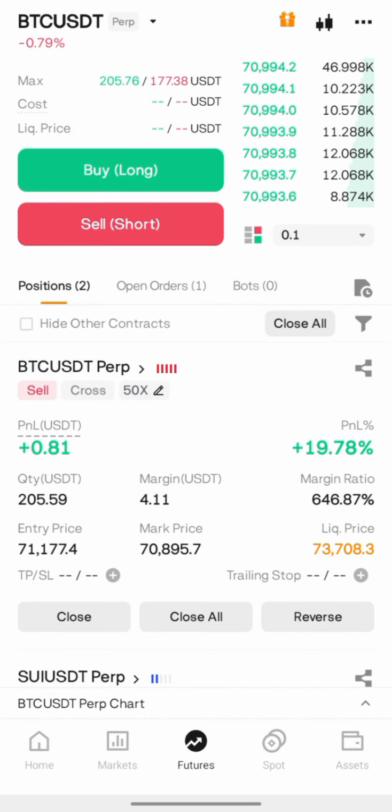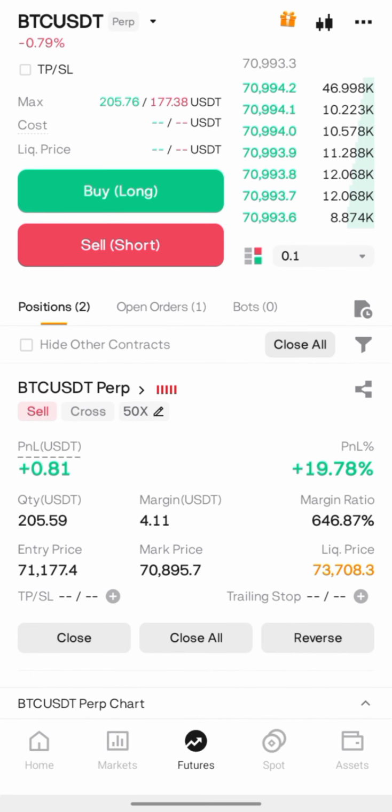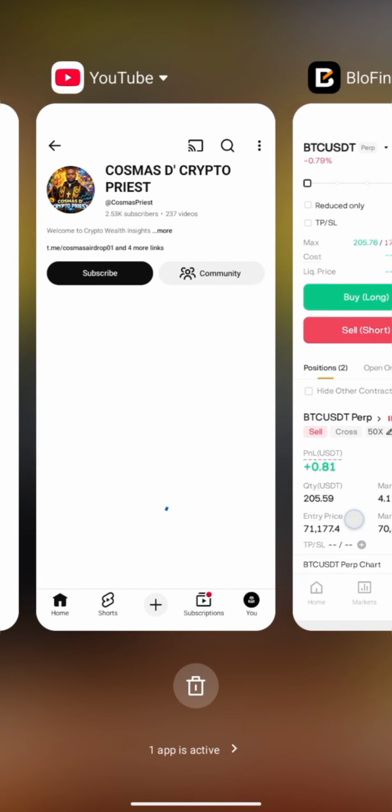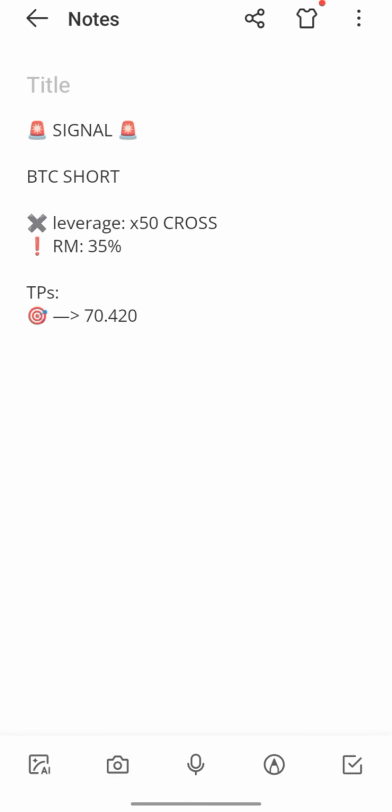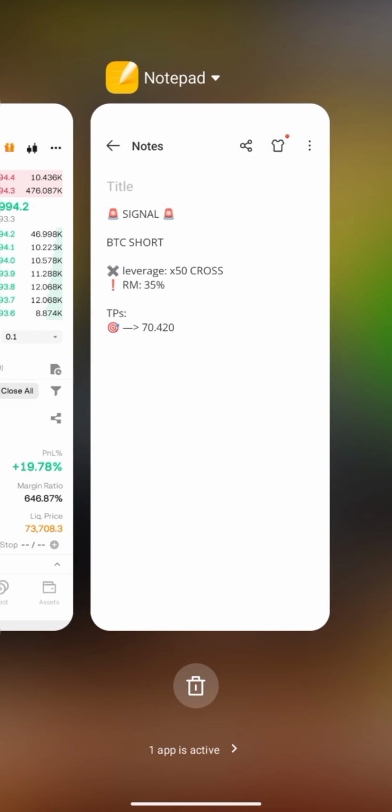Everyone, here is how to set up a trade on the BloFin exchange. We're going to use our previous signal. This is our signal on Telegram. You're going to be finding more of these signals on Telegram, and I'm going to place a trade right here.